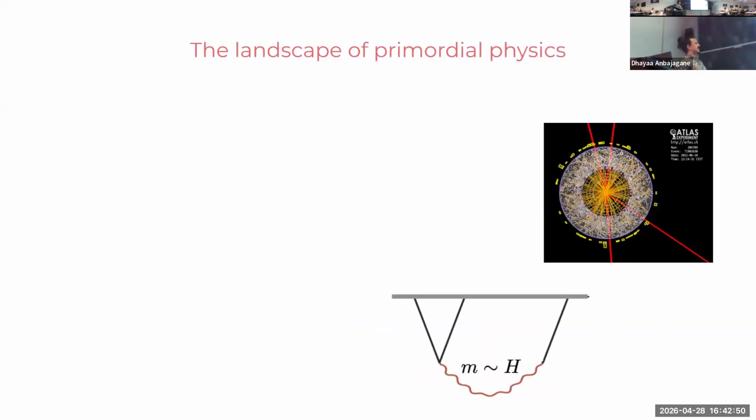There's a lot of improvement to be made, but I'm not going to say that either. So at the end, I've told you a little bit about this landscape for primordial physics.